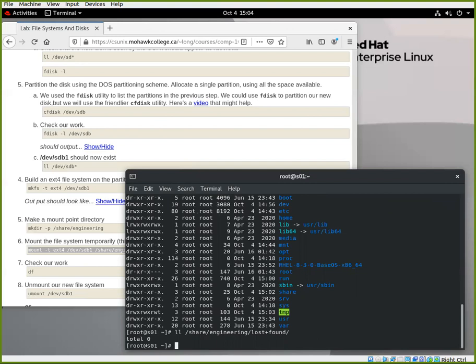Not very often, because file systems are way better than they used to be. Back in the old days, it was pretty common. If your system crashed, you'd have some orphaned files, some files where there was data, but no directory entry. And when we check the file system, we need a place to put those. Well, we put them in lost and found.